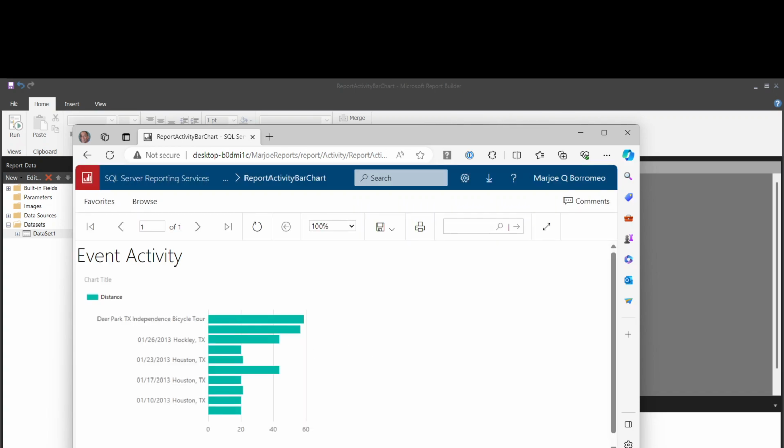And here's the report we just created with the events and the distance in miles, as this is the bar chart for that report.